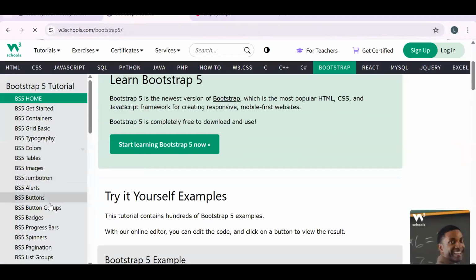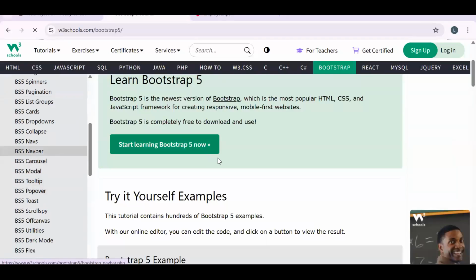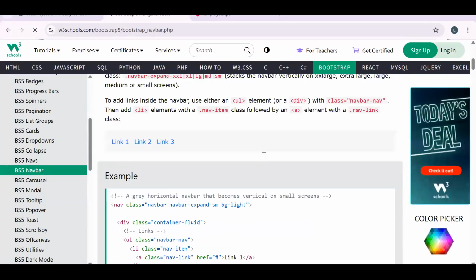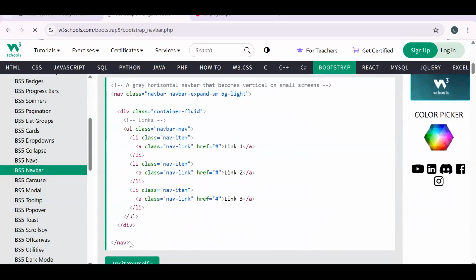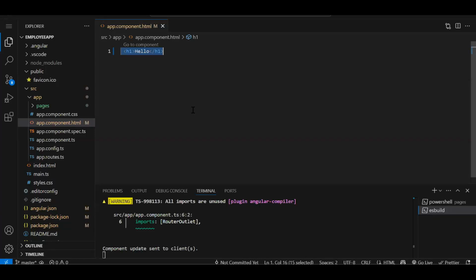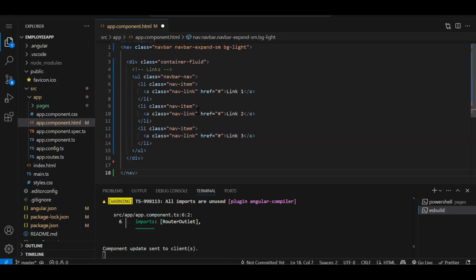So let's go over here. We have this navbar. Let's use this simple one, the gray one. So this is the Bootstrap navbar. I'm copying it and pasting it over here. So the app component is my parent component.